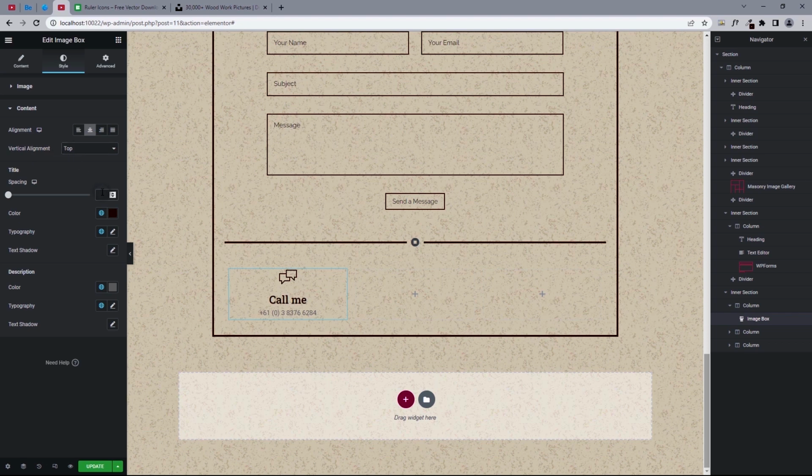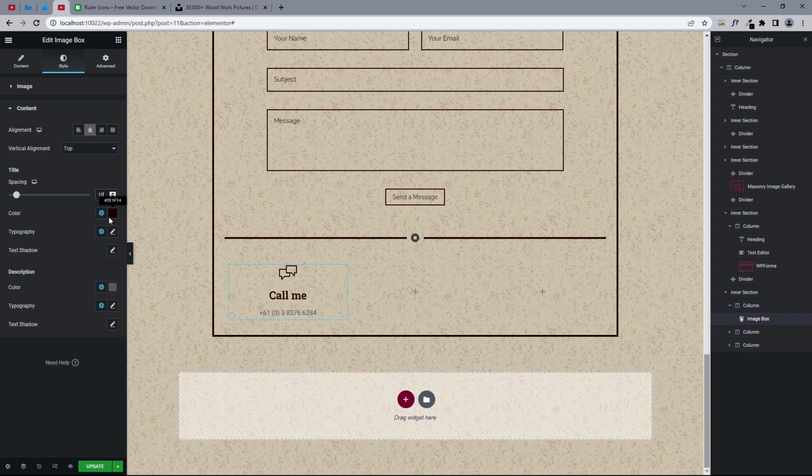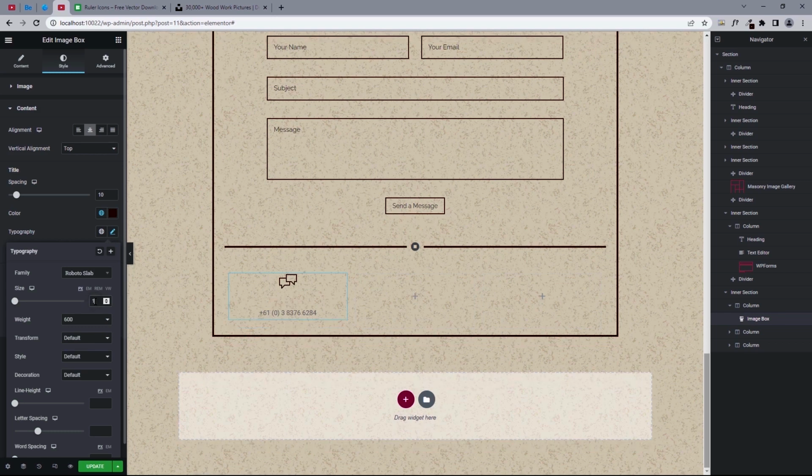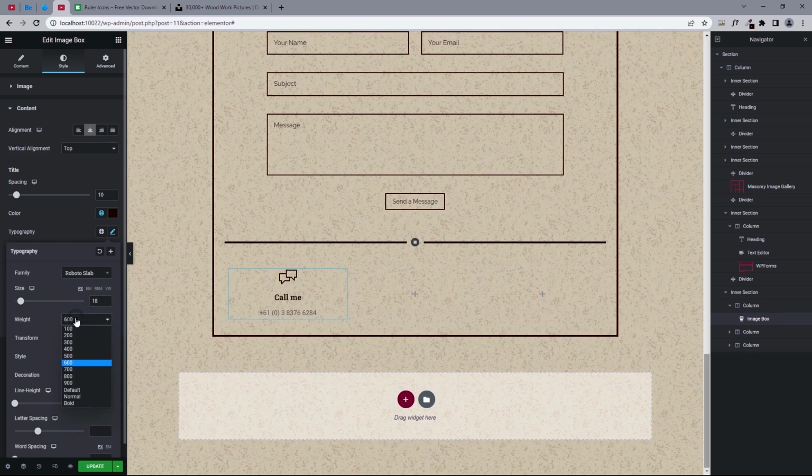For the title spacing, we want to make this 10. And for its color, click on this and then make sure this is set to primary. And for its typography, click on this and make sure this is set to primary. So that will be Roboto Slab. And for its font size, we want to make this 18 pixels. And for its weight, we want to change this from 600 to 500.